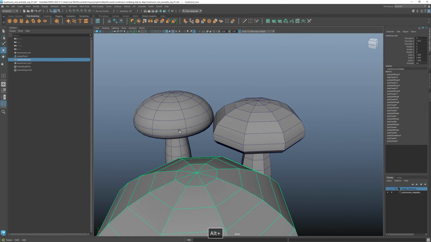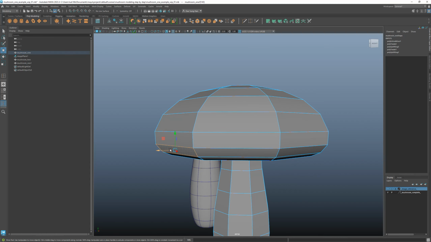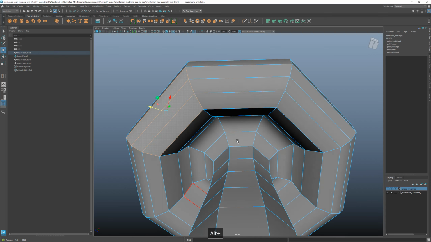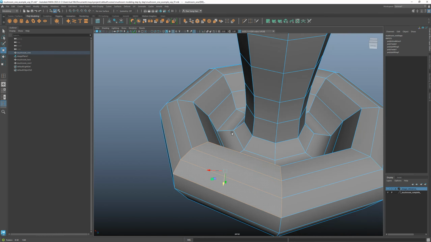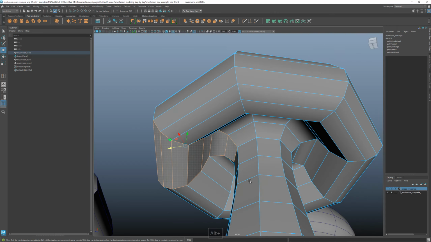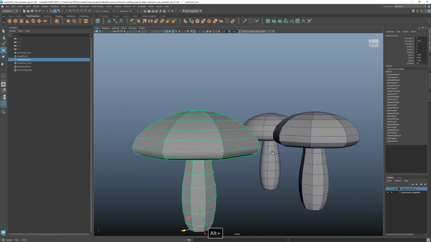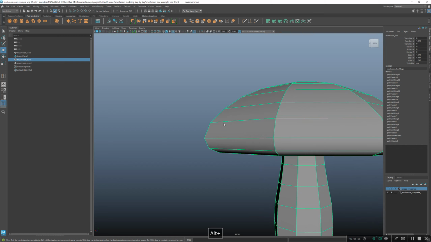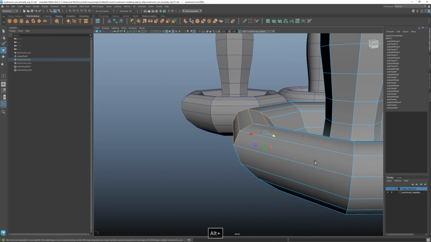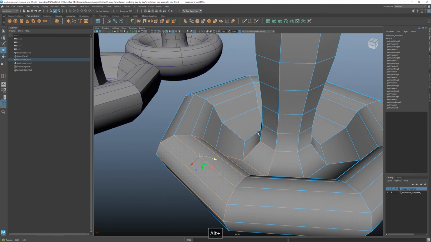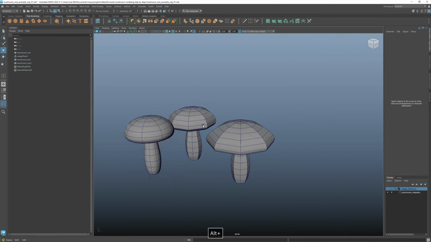Let me also check something else. So from the point where it starts to tuck in, 1, 2, 3 faces. 4 faces. 5, 6, 7. 7 faces total. Let me grab this. One, two, three, four, five, six, seven. Same amount of faces.